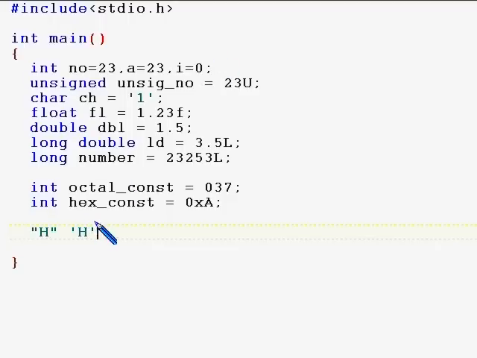Let me tell you how this is represented. A character constant is a single character, but a string constant is actually two characters. Double quotes of H will be represented like this. This is not a valid C expression, but I'm just showing you how it is represented. It's nothing but the character H followed by a slash zero. That means every string is terminated by a slash zero.